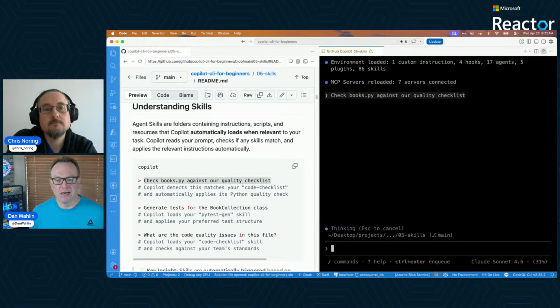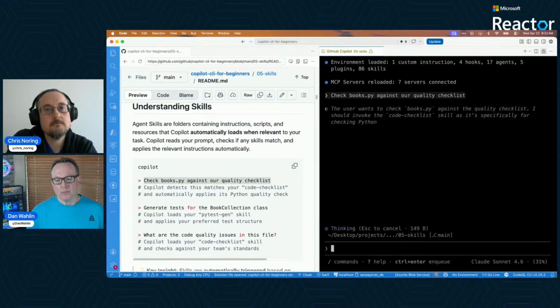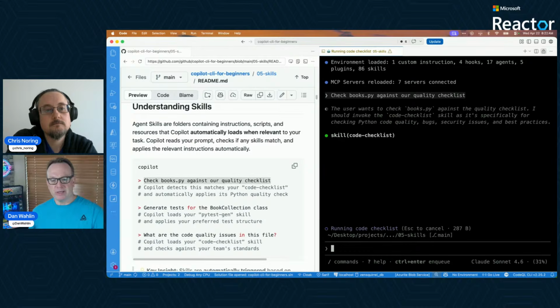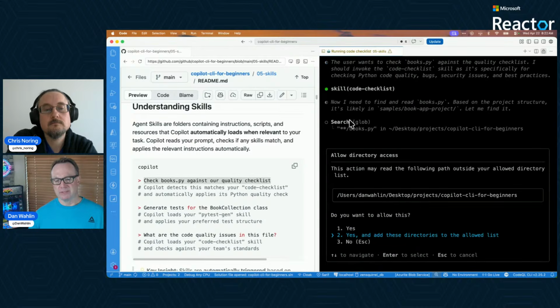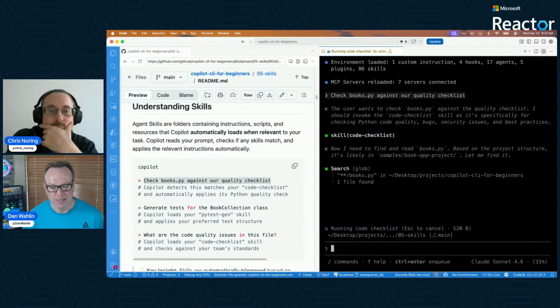And it says, run it against our quality checklist. Now, what this is going to do is start thinking, and look what happened here. Skill, code checklist. Where did that come from? Well, that's one of those 81, I think I had skills installed. And we'll look at it in a moment. Now, it is prompting me here. This action may read from the following path. Is that okay? I'm going to say, yeah, we're in the project, so let's just trust that.